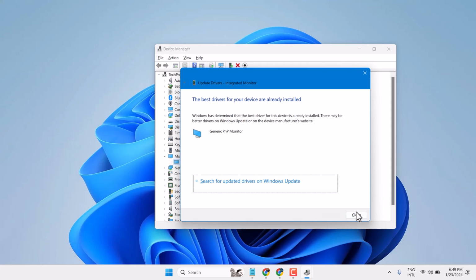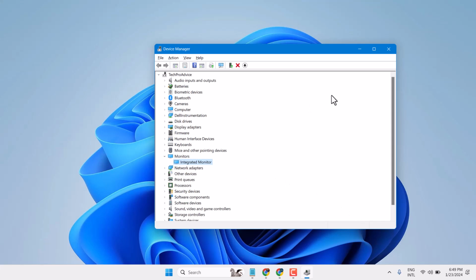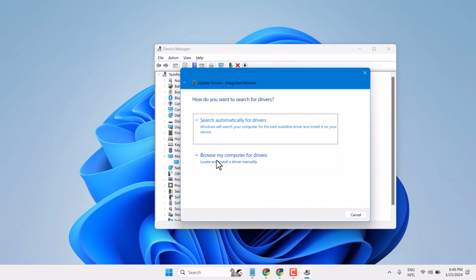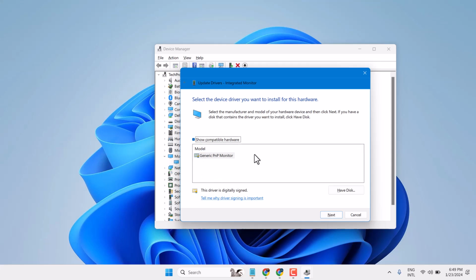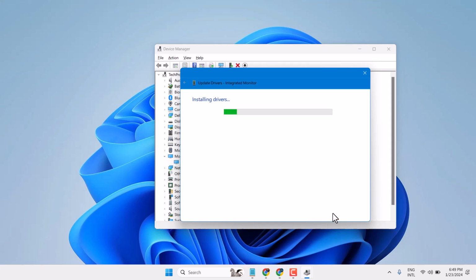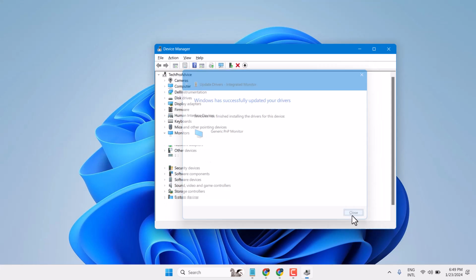Now close it. Again click on it, Update driver. Now browse my computer for driver and select Let me pick from a list of available drivers. And here select the latest driver. Then click on Next. Now close it.